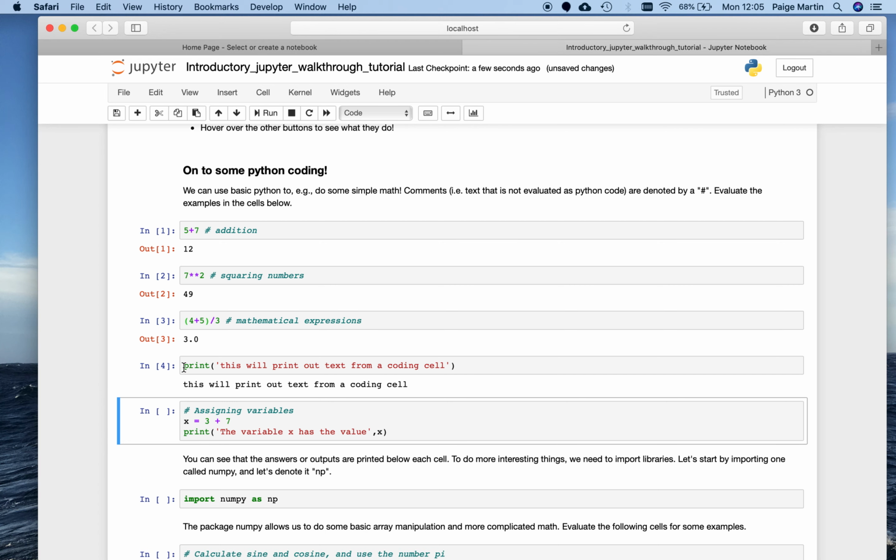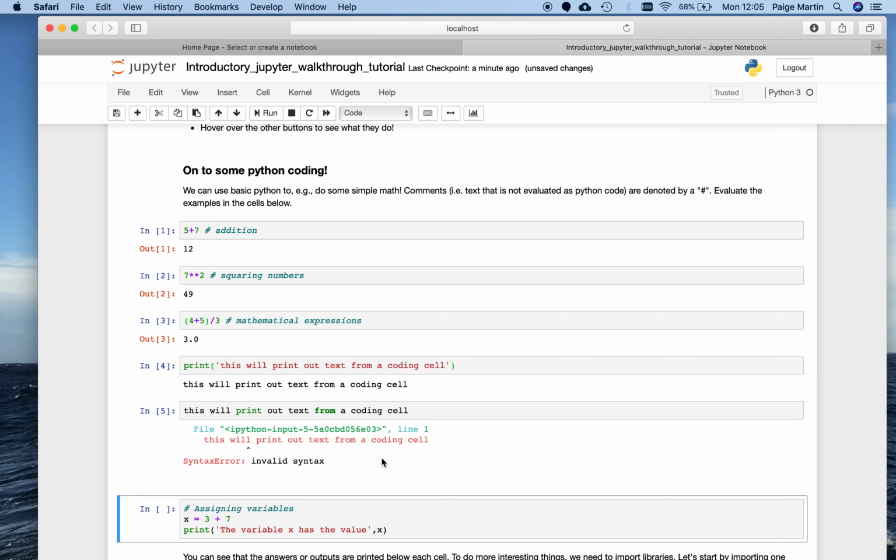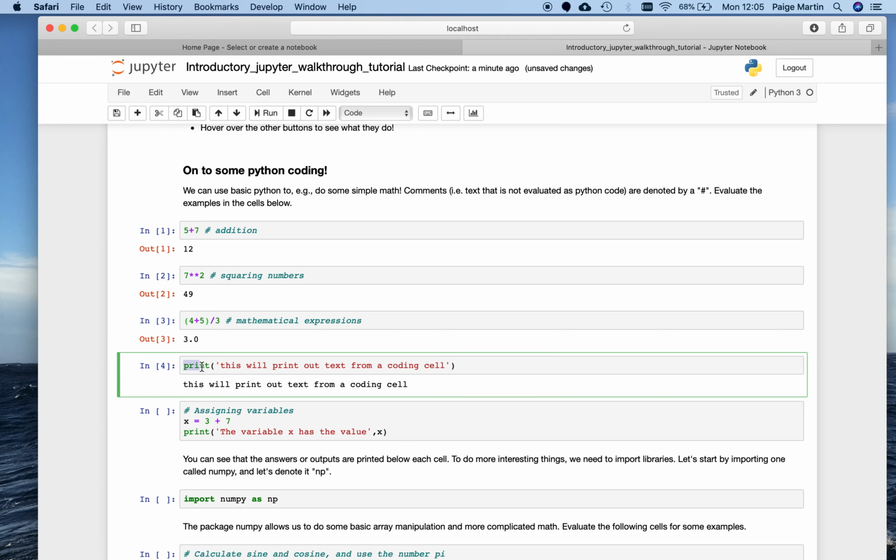So notice here I have to write print because it's a code cell. If I just got rid of this and said this, it will say error because it's trying to parse what I'm saying in code form. And it turns out that print and from are already functions in Python. So anyway, if you want to print words in a code cell, you say print.